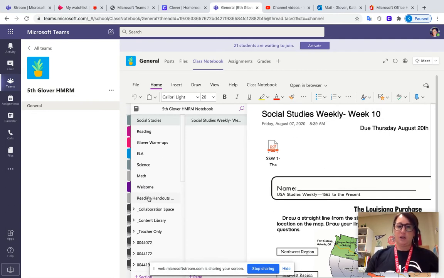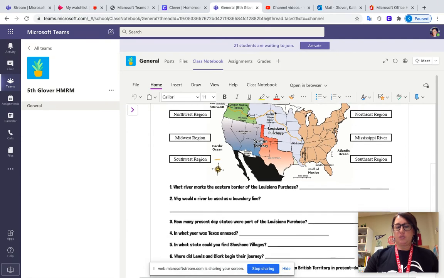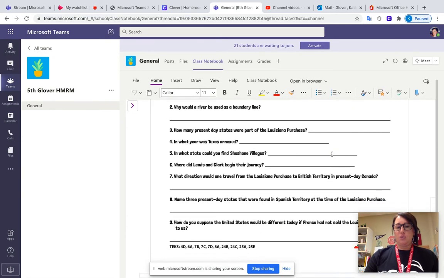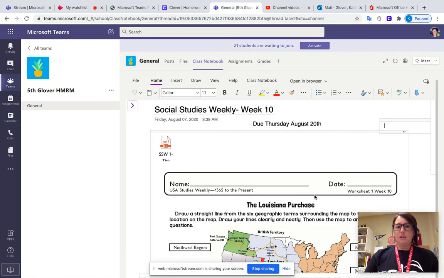Remember, this is not a student view, this is a teacher view. So I might have some extra things that you don't, but you should all have those tabs. You can see the social studies is pulled up. I'm still kind of learning too. The first thing that I put up here was that this is due August 20th, so that's next week. This is from Social Studies Weekly. It's in your Social Studies notebook through Microsoft Teams, and it's one of your first social studies assignments.